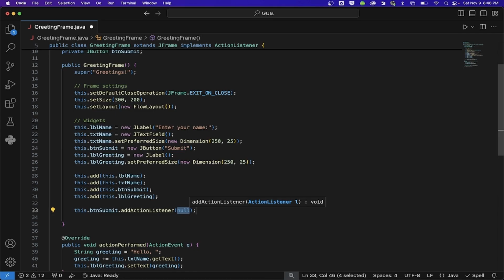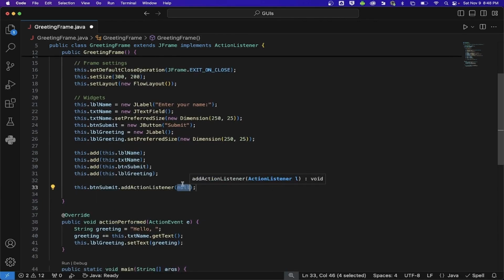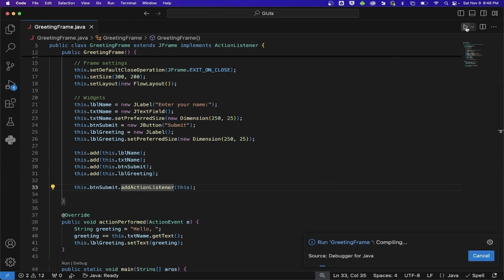Now, that is set up this way because we could be using a different object. We could have a different class where we've defined our event handler, and we would need a reference to that. In our case, our actionPerformed method is right here. So we need to attach this listener to the event within this same class. So I'm just going to put the keyword this, as we've been doing all along. Now let's try it again.